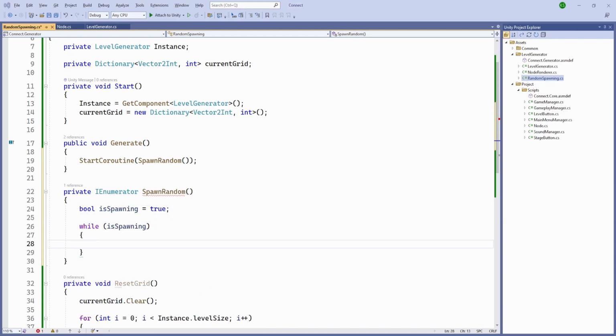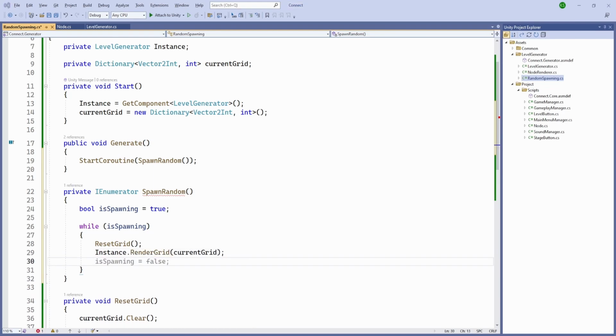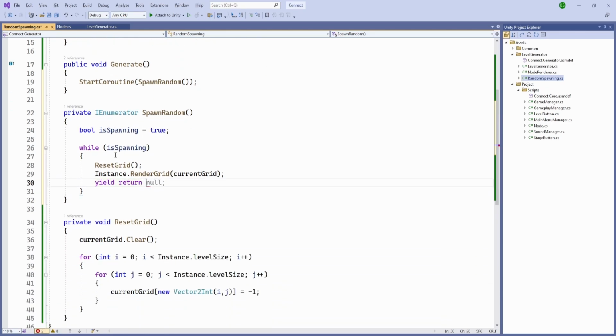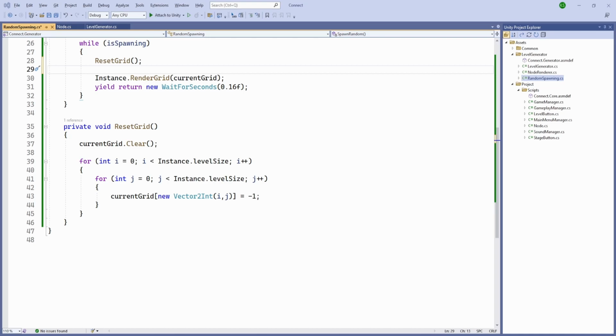and while is spawning we are going to first reset the grid, and we'll update the grid inside the instance which is going to be render grid for the current grid, and we'll repeat, and we'll wait for a new wait for seconds, and let's pass 0.16f as the parameter. After we reset the grid we need to set up the starting nodes, and let's call this set start nodes, and we'll create that method here.